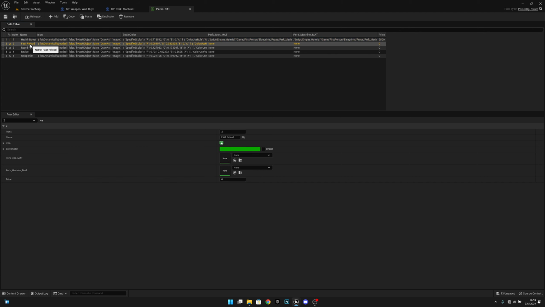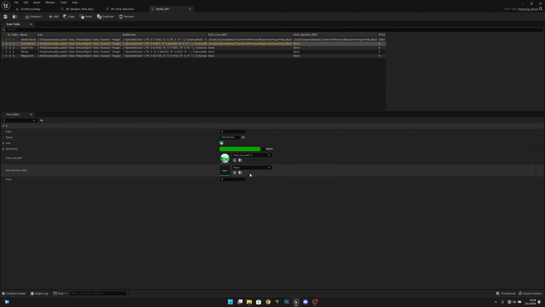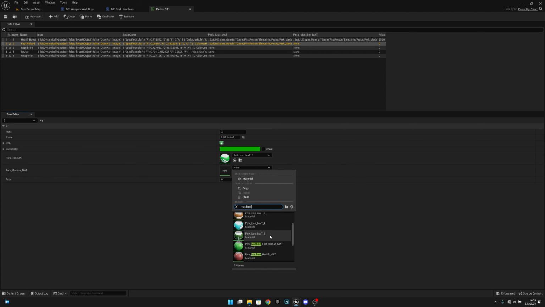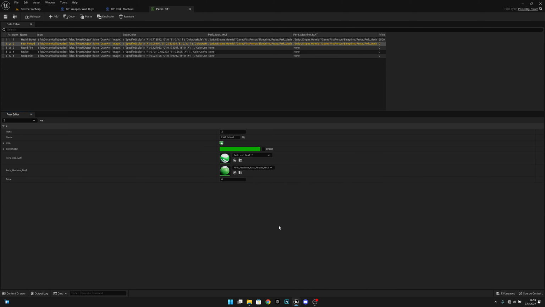Now the fast reload. The perk icon material. Let's search for icon. Perk icon material 2, like that. And perk machine material. Let's search for machine. Perk machine fast reload material, like this. And the price, I think it should be like 3k, like that.